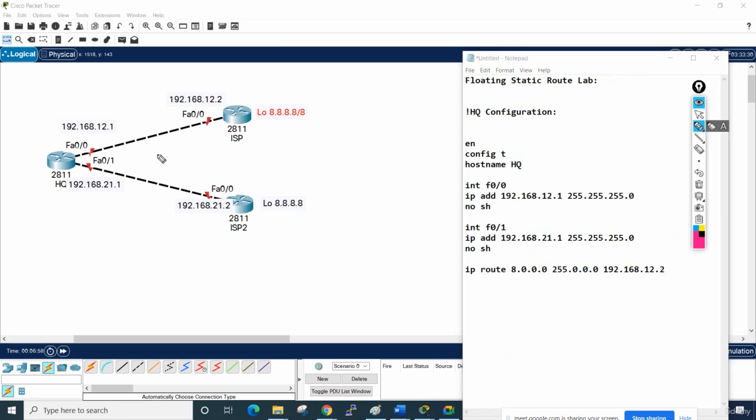I am saying here, if anyone wants to go to this network, forward the traffic here. If I write anything here, like if I write 5, it will increase the AD value, but I am not writing anything here. By default we have an AD value of 1, so it will be 1. I wrote one static route from here to here.